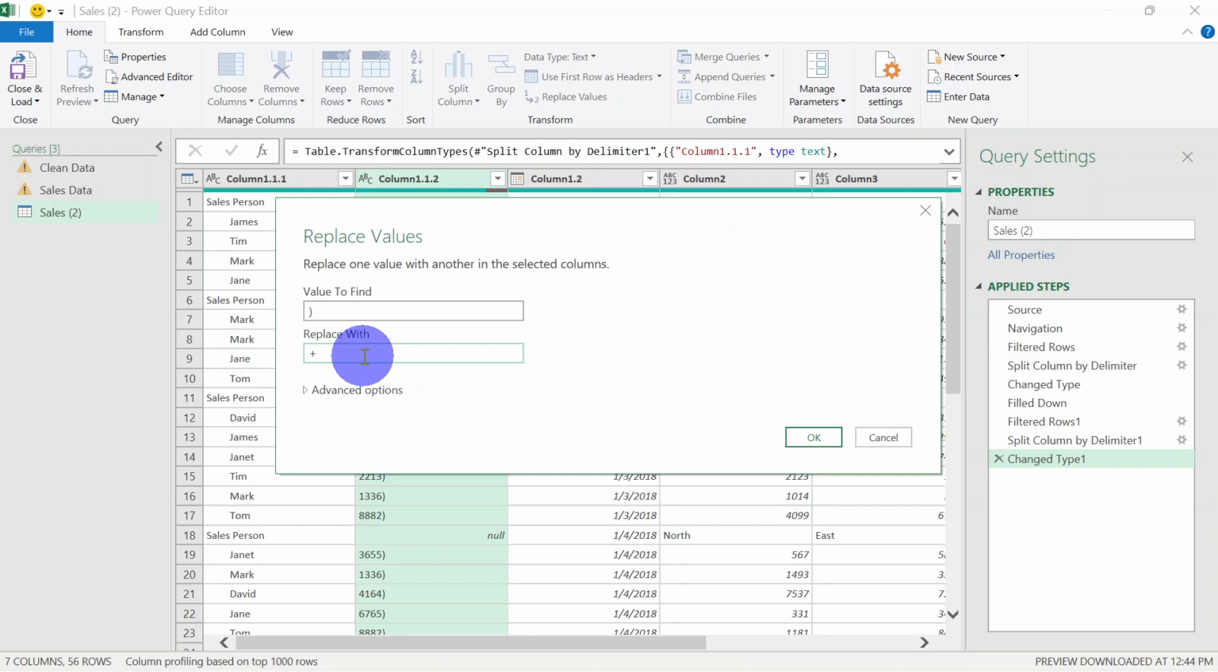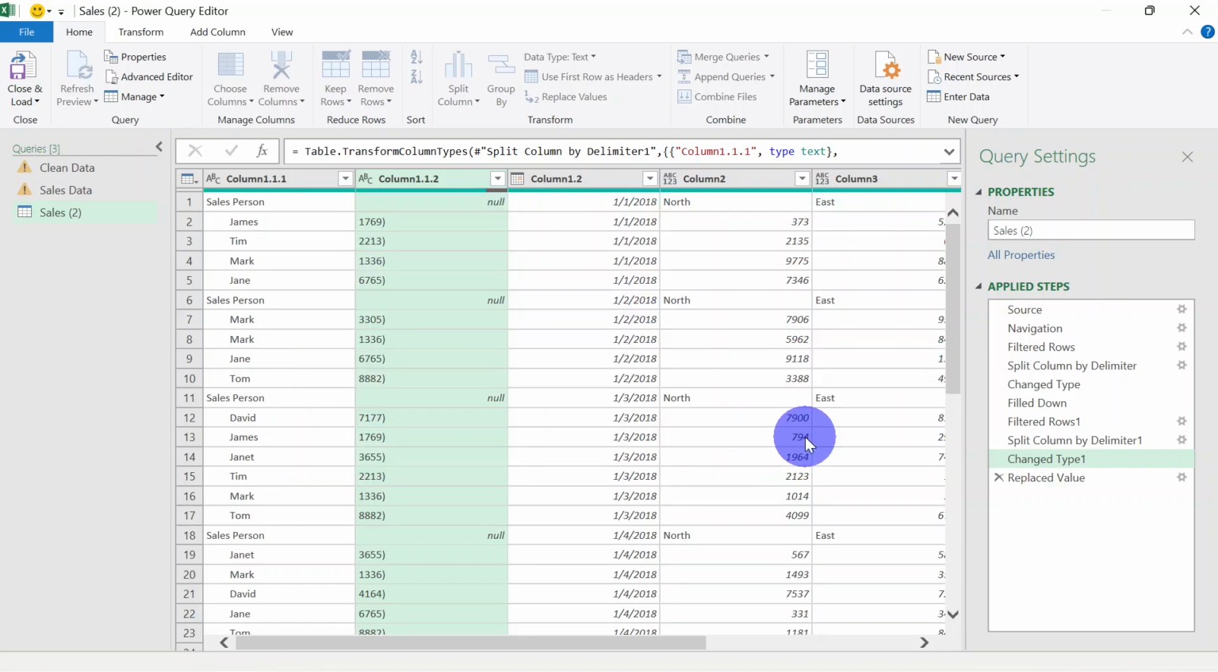Since I want only the numbers to stand, I can just delete it and leave this one empty as it is, right? Remember that if you mistakenly put a space here, it's counted as a character. So just make sure you leave it empty. You can still use this method to replace a value with anything else later on, but in our case, we just leave it empty. So I'll click on OK.